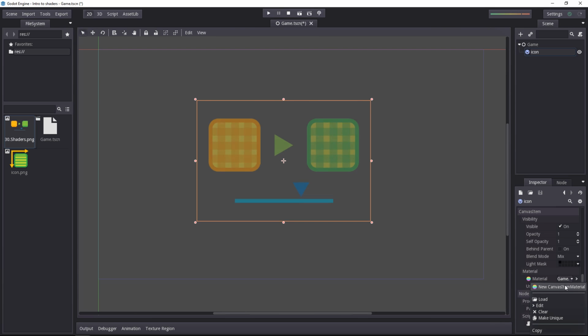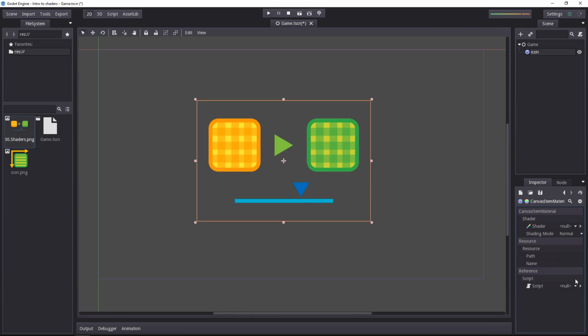You'll want to create a new material when you add a sprite, and you will apply the shader to that material, be it a 2D object or a 3D object. Using the arrow to the right of the material, you can enter the resource. When you do that, you will see a shader item pop up, and that is where we will create the canvas item shader. There are two ways to do it in Godot 2.